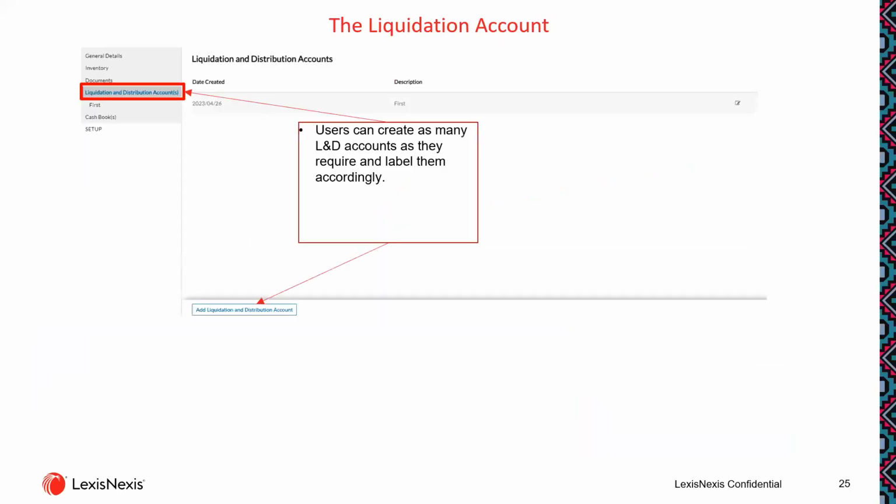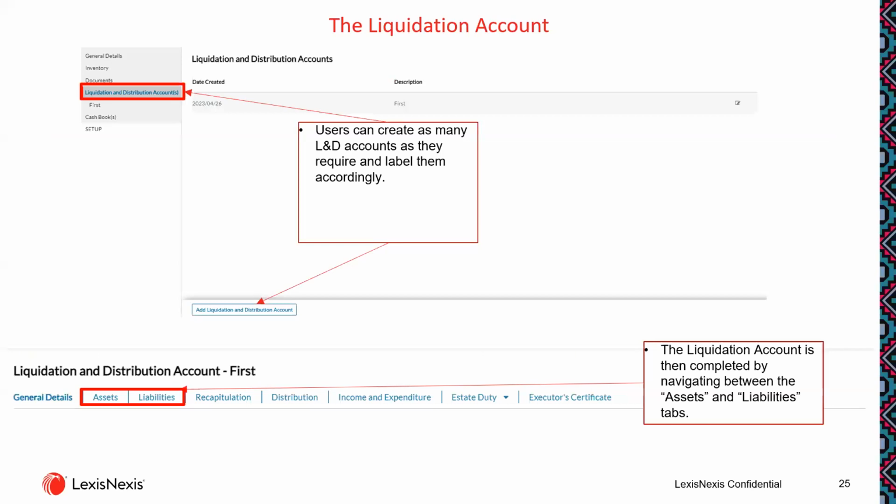The system will also do your liquidation account for you. In our liquidation and distribution account, you'll see the system has all of our necessary accounts. It has our assets and liabilities, which makes up our liquidation account. It will then generate your recapitulation account, your distribution account, your income and expenditure account, your estate duty account, and your executor certificate.